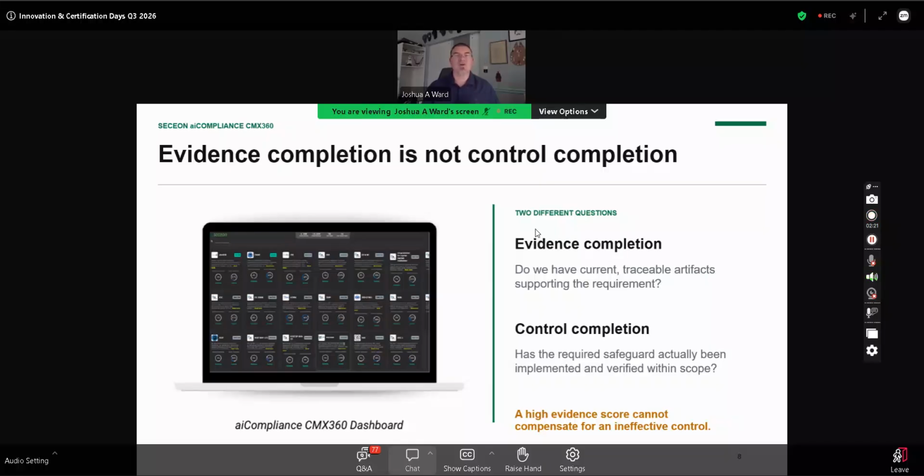Evidence completion measures whether current traceable artifacts exist to support a requirement. You've got policies and procedures, configuration records, control test results, system-generated logs, access reviews. In simple terms, evidence completion answers, can we prove the requirement was addressed? Control completion, by contrast, measures whether the safeguard itself has been implemented, is operating as intended, and has been verified within the relevant scope. That answers a different question. Is the requirement actually being met? When these metrics are related, they're not interchangeable.